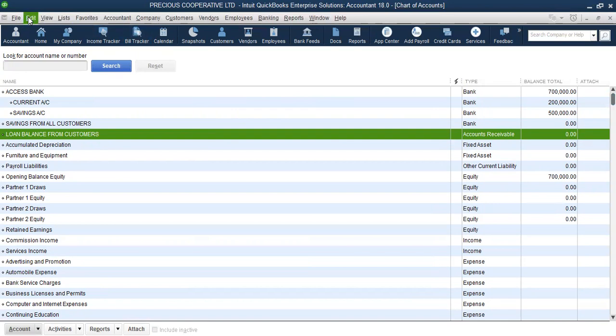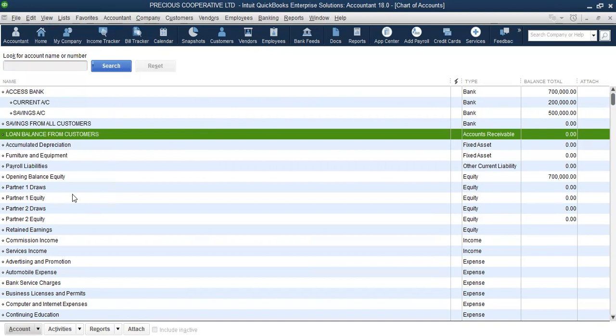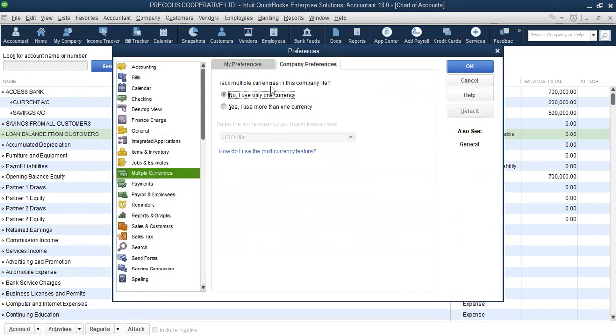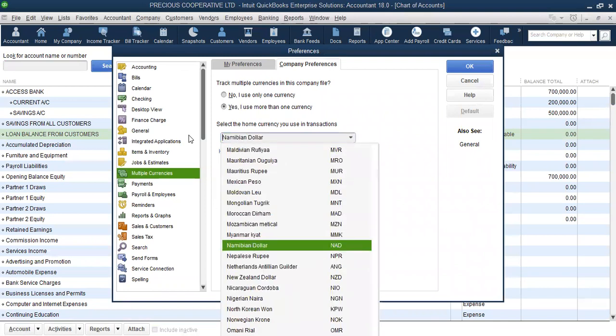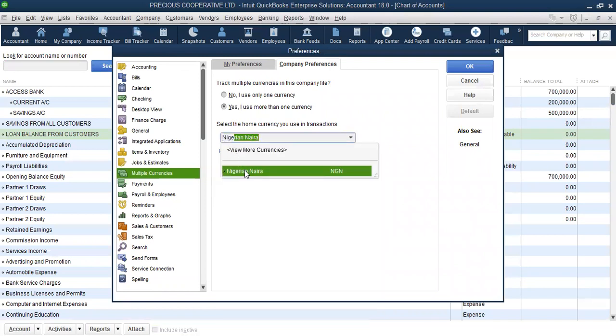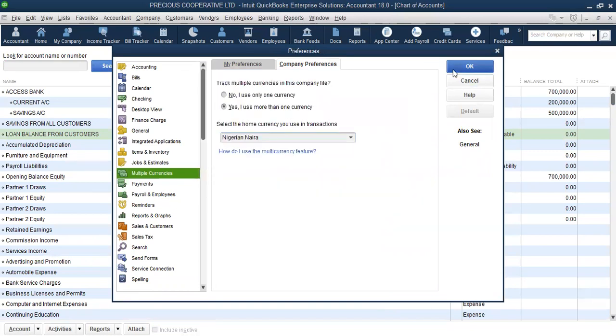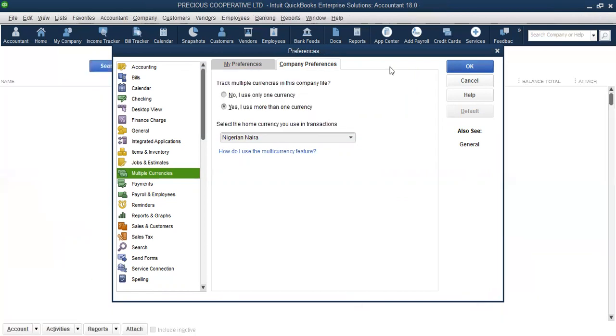So quickly we'll go to set up the currency. Go to the edit menu, come to preferences. We come to currency, multiple currencies. Right there, we say company currency preference and click on yes, I use more than one. So you open this part. Naira is not here. Click on more currencies and say Nigeria. Automatically you see it. They say make it active, and you say yes, and you say okay, so automatically it's going to update it for you within the files.